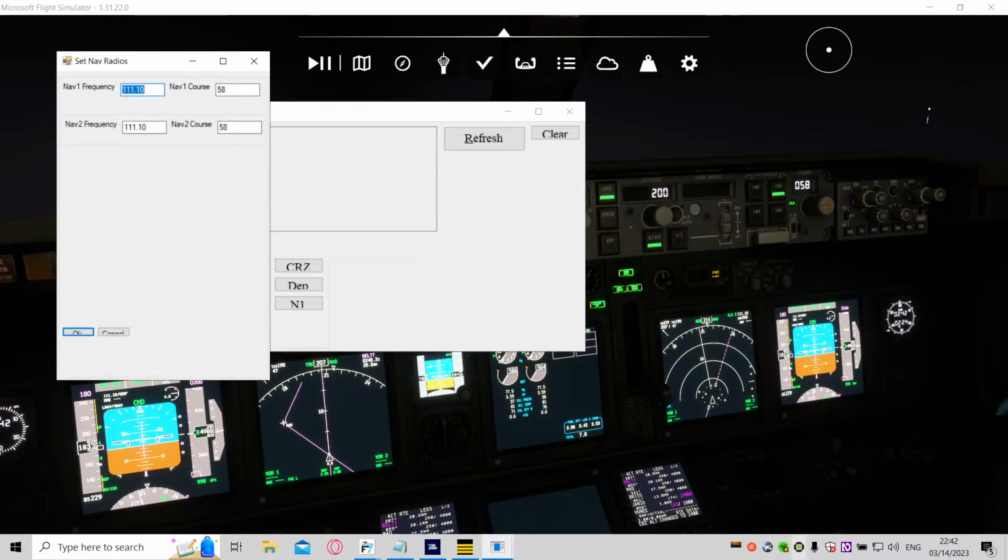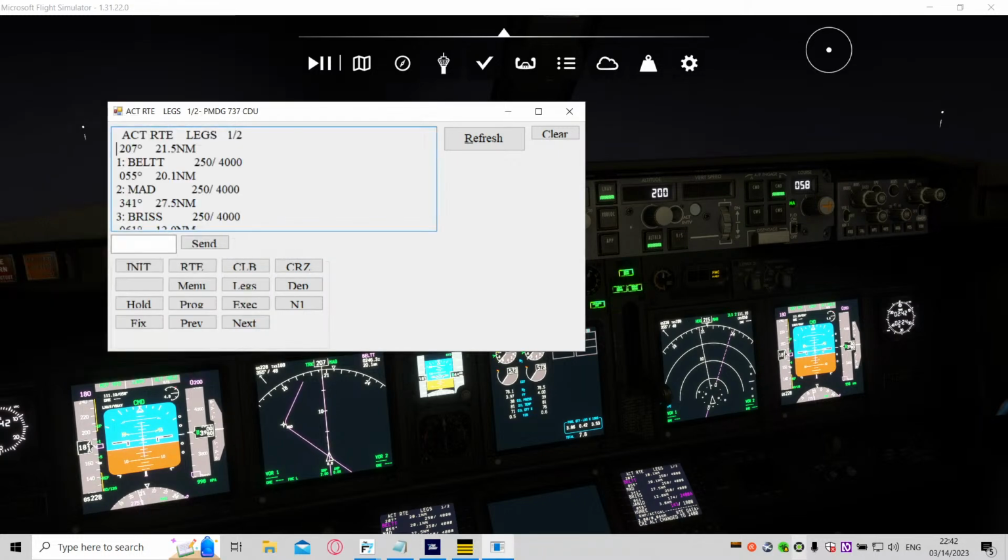Set nav radios. Nav 1 frequency selected 111.10. Nav 1 course selected 58. Nav 2 frequency selected 111.10. Nav 2 course selected 58. Okay. 737 CDU, ILS frequency looks good. 207 degrees 20.0 nm.